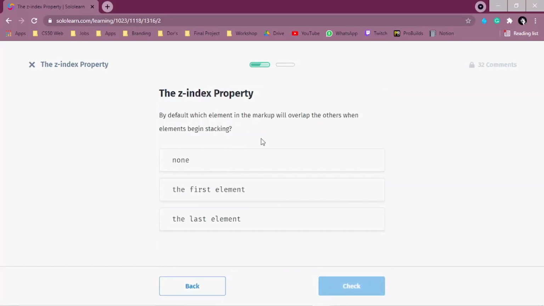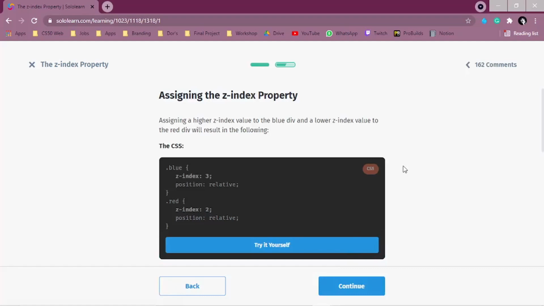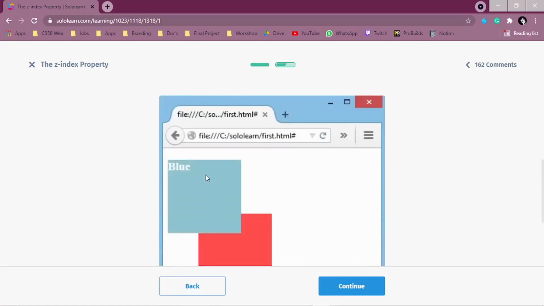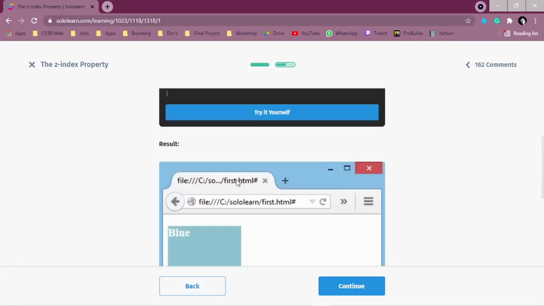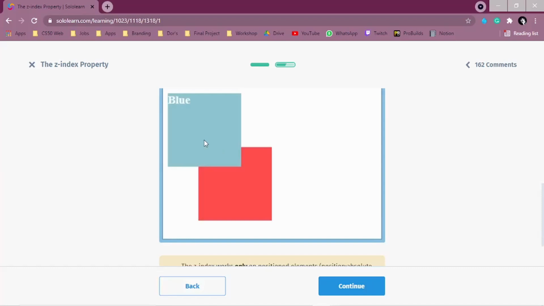So by default, which element in the markup will overlap the others when the elements begin stacking? The last element will overlap the others. Every time, the first one will be behind and the new one will be in front. Okay, but it doesn't need to be this way. We can change it using the z-index. So assigning a higher z-index value to the blue div and a lower z-index value to the red div will result in the following. Here, if we want to show the blue first, we need to assign a higher z-index value than the red one. So now we changed who is in the front and who is in the back.